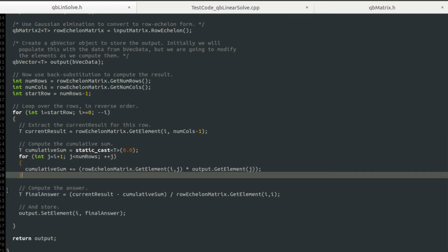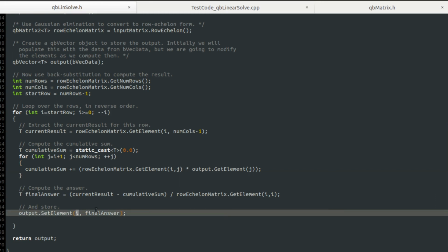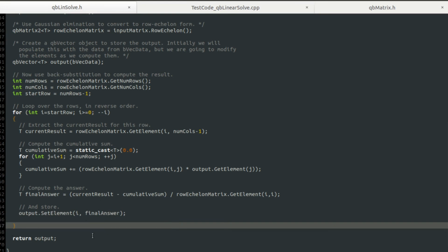Okay, and then we come straight down to here, and we get final answer is equal to current result minus cumulative sum, which in the first instance would be 0, divided by row echelon matrix dot get element at I. And then we store that into the output, that is, we output dot set element I, final answer. Okay, and then we loop through again.